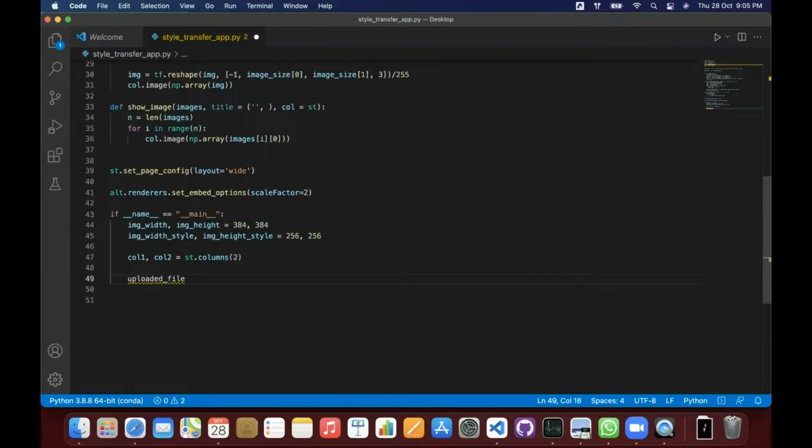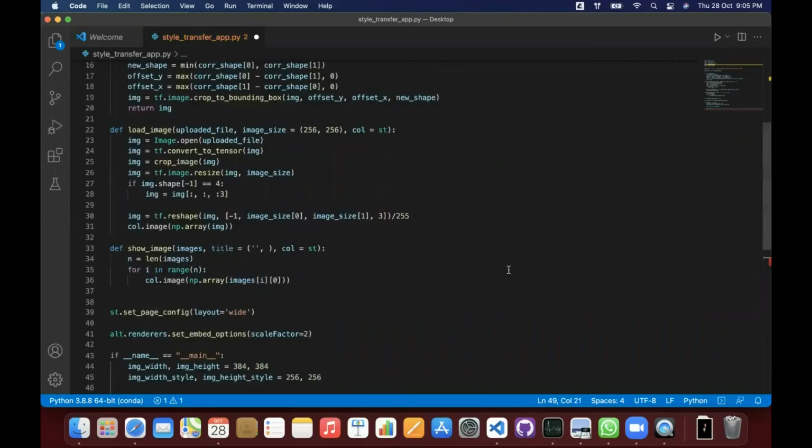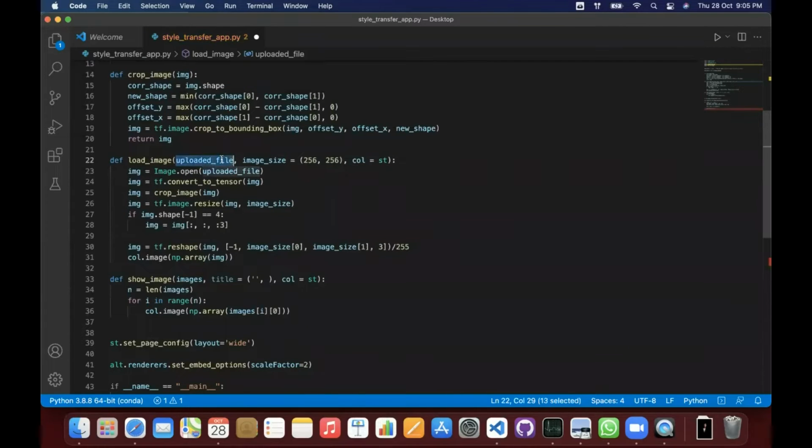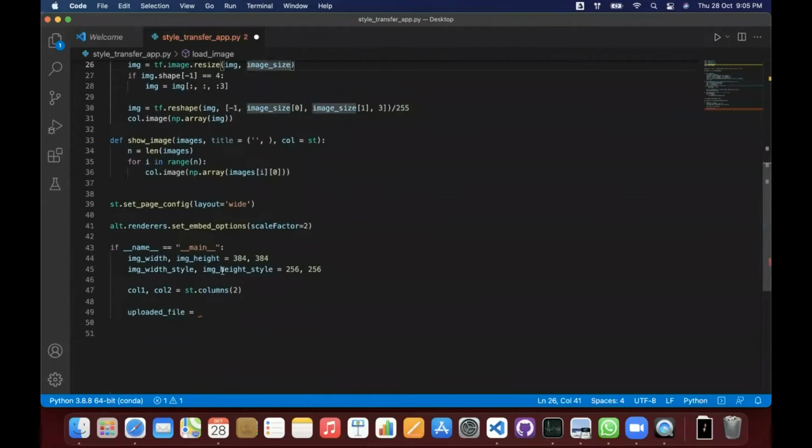We already defined file. So uploaded file is equal to, what was the name again? Let me just copy it to make everything in sync. It is equal to col1.file_uploader, and I'll pass a text. You can pass anything, let's say, choose file or image.